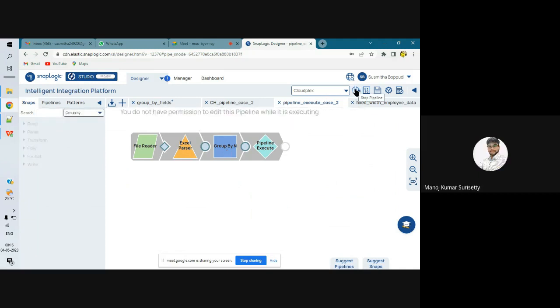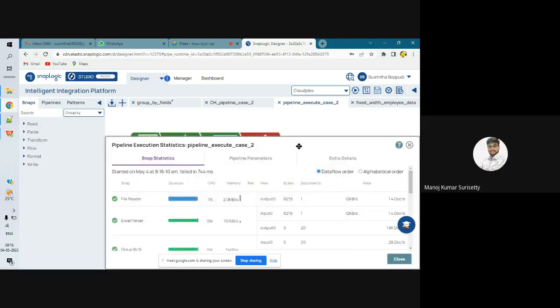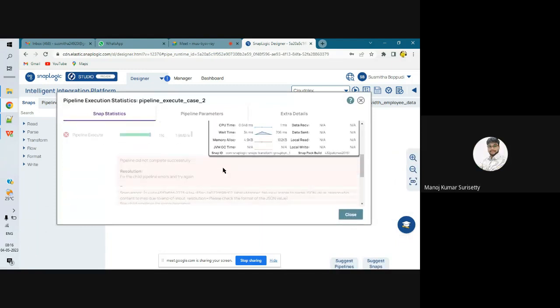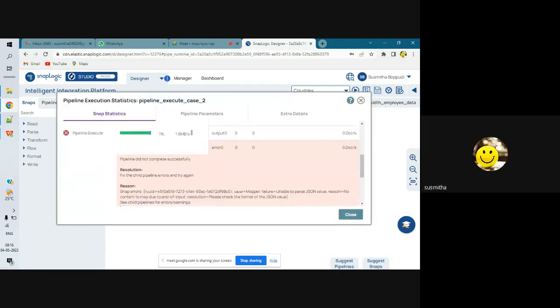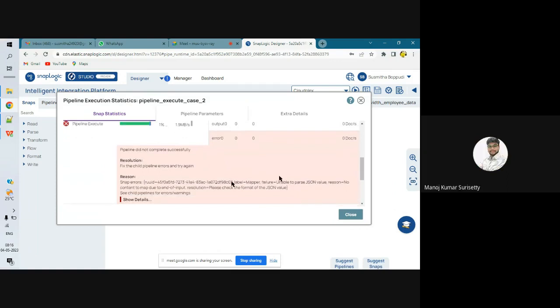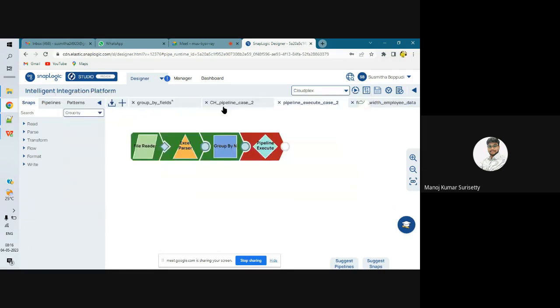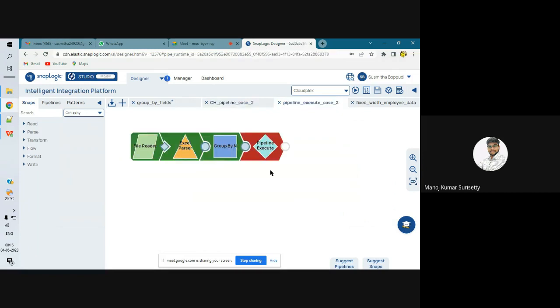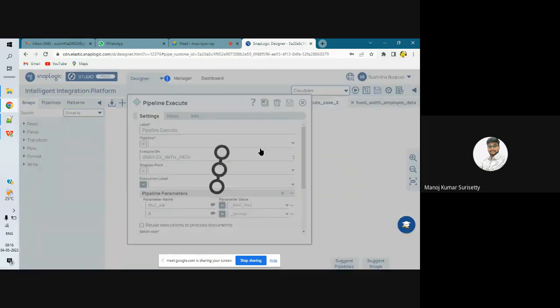Is this the same use case that you're speaking about or the other thing? Yesterday's? Okay, the other one. Well, it's throwing some errors. Unable to parse JSON, right? Yes. Can you just close it out? Yes. Can you open pipeline execute?